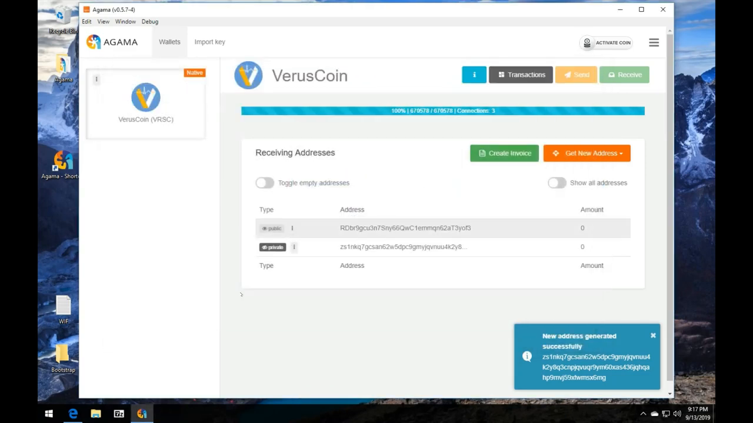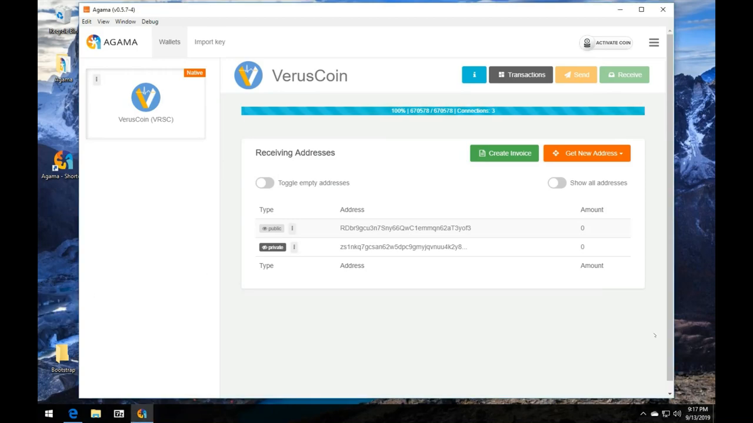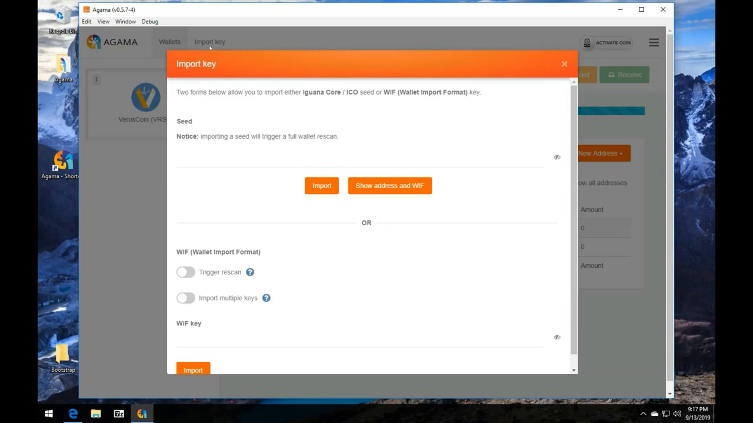Now, what if we already have an address? You can fill in your seed and import it that way. Or what you can do is put in your WIF key, which I have somewhere.